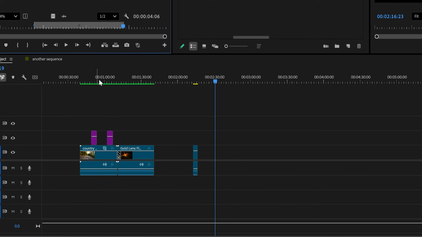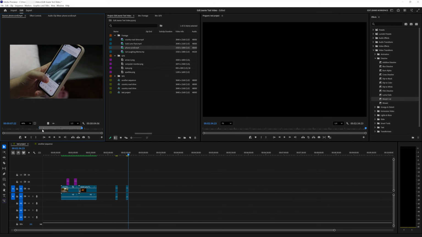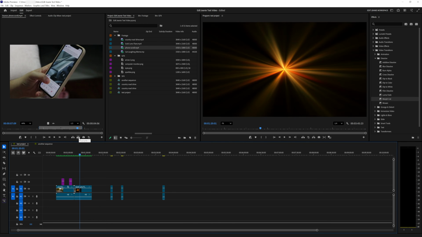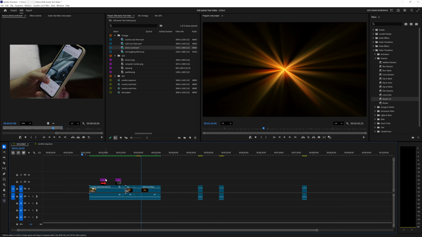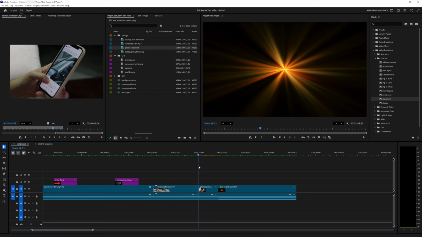The other thing you can do right here, when you click the insert button, it will insert the in and out points of this clip exactly where your playhead here is. This button is the overwrite button. If you click this, it will add that clip wherever your playhead was. So it added it in between these two clips.